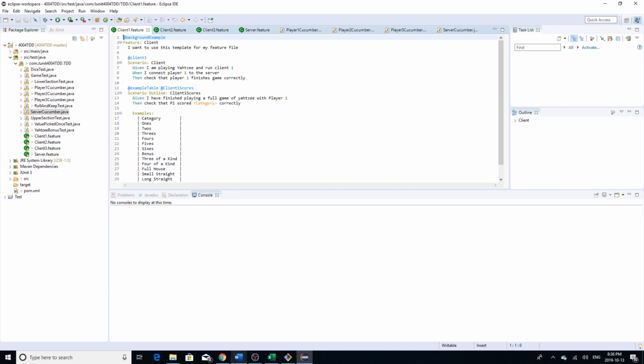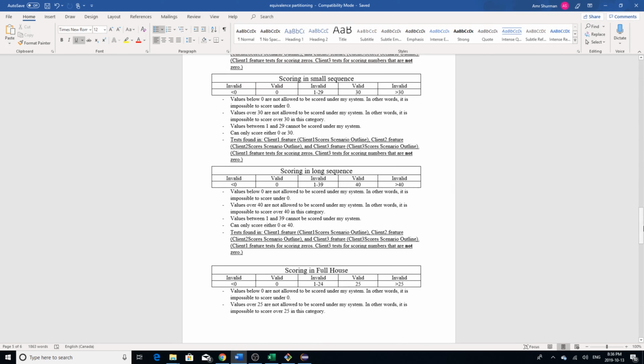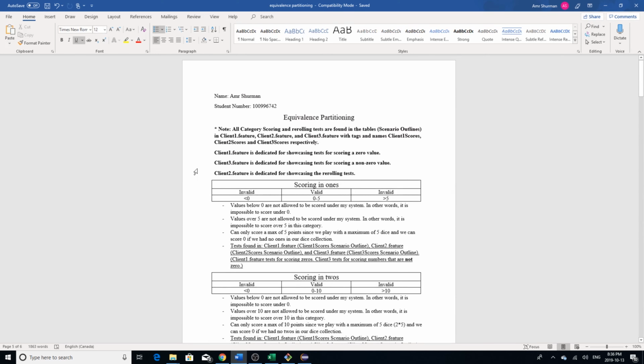So it's pretty cool. I will just go to my RTF file real quick and explain something. Here I have noted that client1.feature is dedicated for showcasing tests for scoring a 0 value. Client3.feature is dedicated for showing tests for scoring a non-zero value, and client2.feature is dedicated for showcasing the rerolling tests.